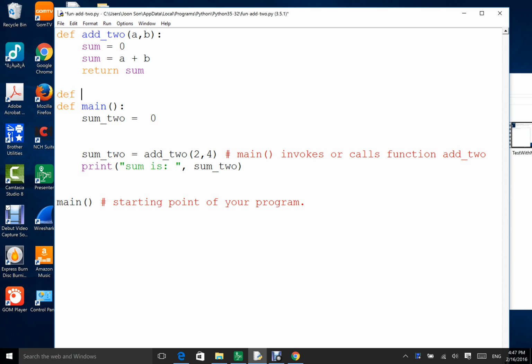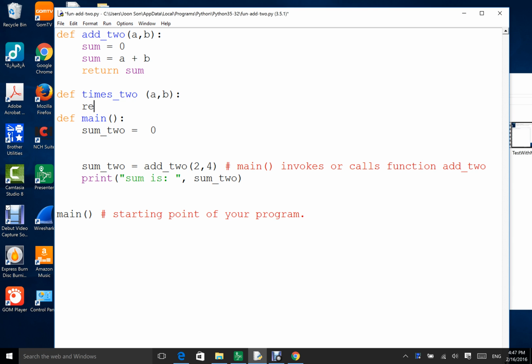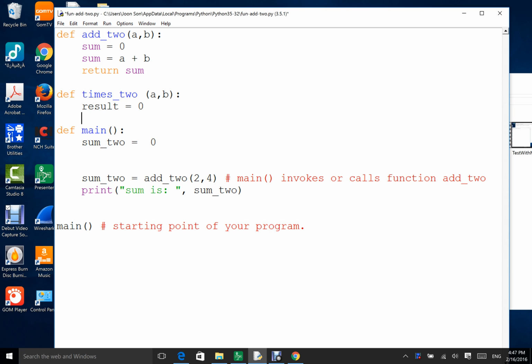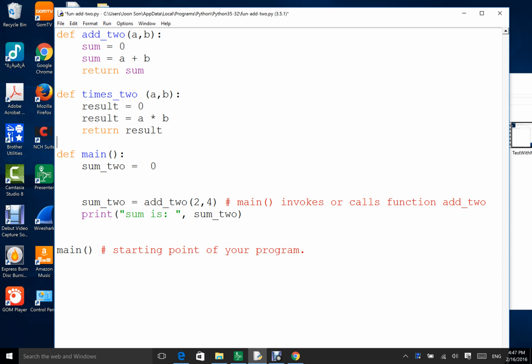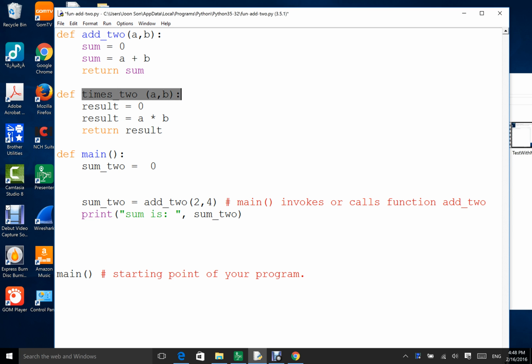So let's say def times 2, and then a comma b. You have to have a colon, and then this time I'll say result is 0, and then result is equal to a multiplied by b, and then return result, right? So now in the main, the main function is going to invoke this times 2 function.